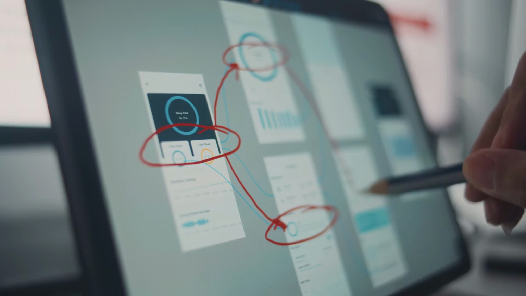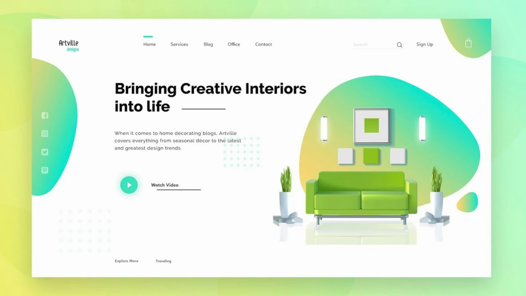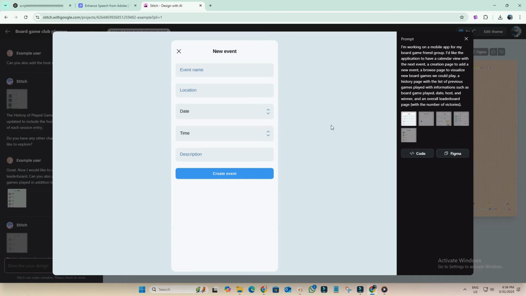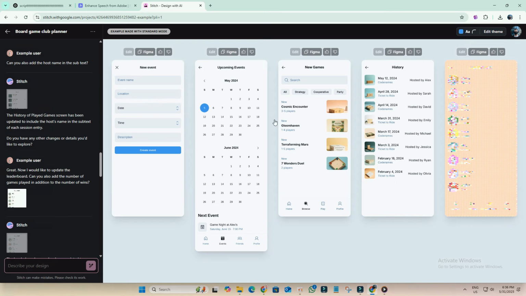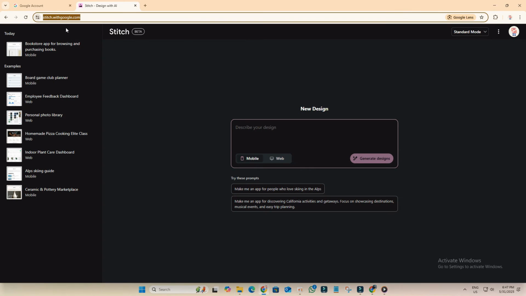Just go to the website and as you can see, you can generate mobile app layouts or full websites just by typing what you need. Whether you are building a personal portfolio, an online shop, or a blog, Stitch AI helps you design it instantly. So again, it's free for now. I will drop the link in the description: stitch.withgoogle.com. All you need is to log in with your Gmail account.